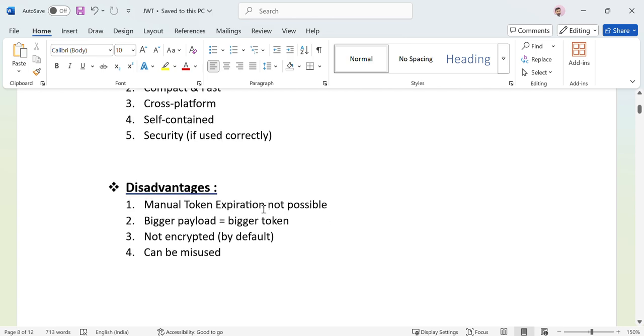And the disadvantages, what are the disadvantages? The first one is that manual token expiration is not possible. The token can contain the expiration date. If I am giving 1 hour expiration to a token, after 1 hour it will not work. But I cannot manually expire that token within that hour. Once I create it with 1 hour, it will expire after 1 hour.